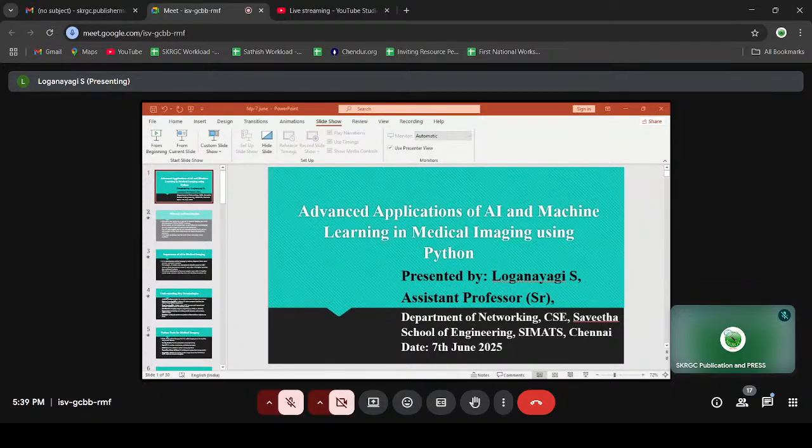Next is AI for COVID-19 diagnosis from CT or X-rays. Everyone would still remember the COVID-19 pandemic. During the COVID-19 pandemic, AI played a key role in rapid diagnosis. CNN models were trained to detect COVID-19 from chest X-rays and CT scans. From the X-rays and CT scans, they were able to detect whether the person has COVID-19 or not.